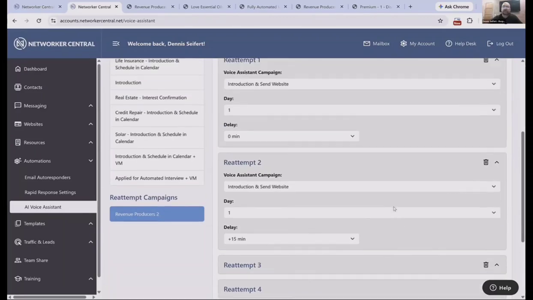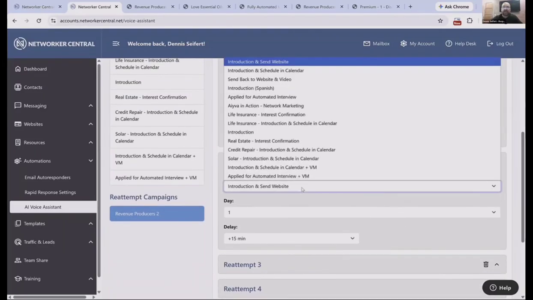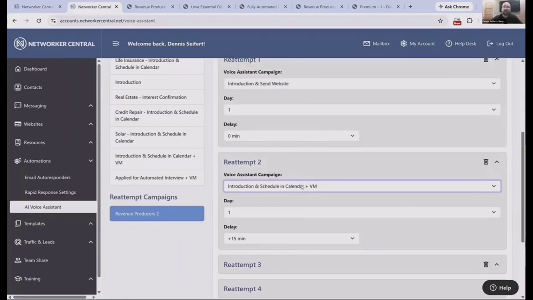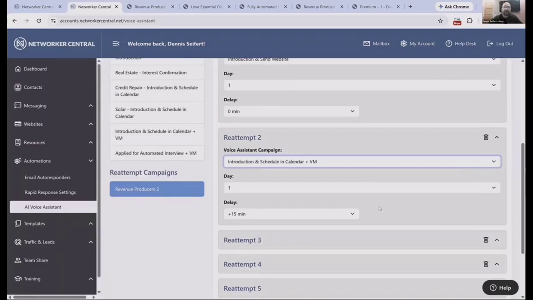And generally on the 3rd time, they would pick a different campaign, which would also include the voicemail, this one here, plus VM. And what'll happen then is on the 3rd call, if again there's no answer, you can leave a voicemail. And this is not a pre-recorded voicemail. This is Ava actually communicating with the voicemail box.